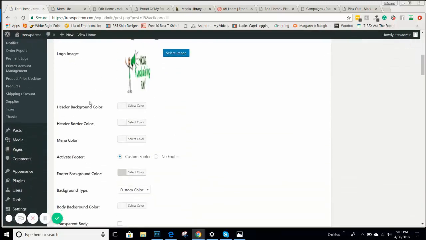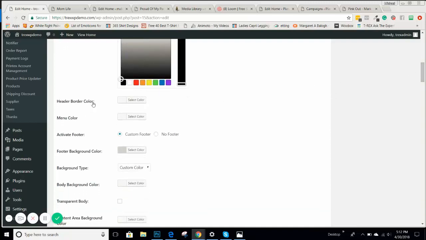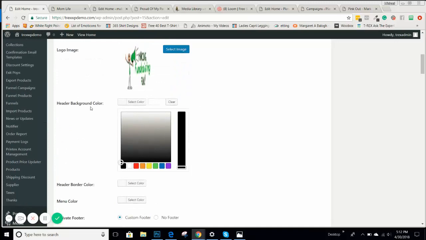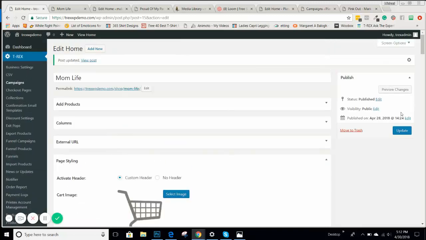Okay, now the header background color, we suggest leaving these all as the default. It's just a little bit darker than an all white, like an eggshell white, so it's not really bright. I would just leave these header background colors and border and menu colors as the default. Now if you want to change them up, you can do that. You can see how they look and see why you would probably want to leave them the way they are, but I can show you one, and then you can see how that affects your page.